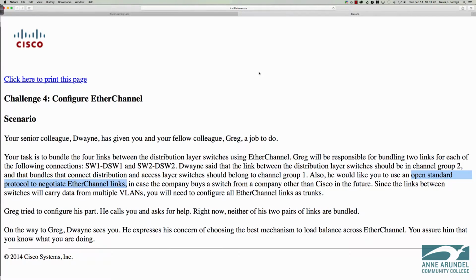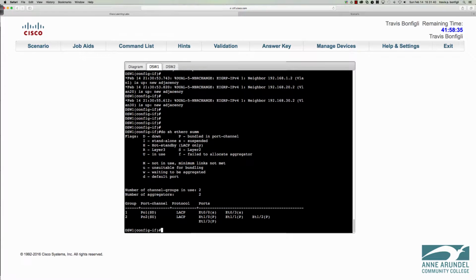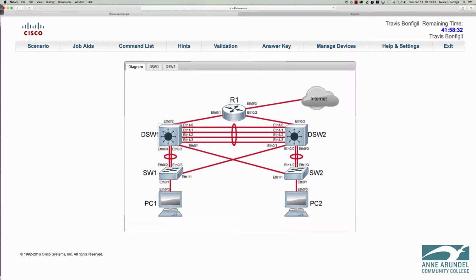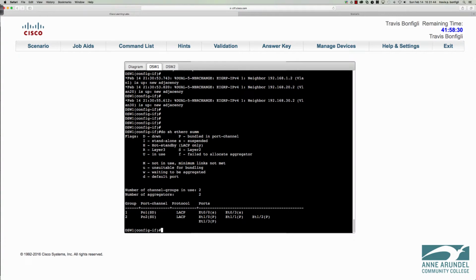So now if we go back to the scenario, Greg tried to configure his part. Greg was responsible for the links between the access layer switches and the distribution layer switches. Right now, neither of his two pairs are bundled. So if we come over here and take a look on DSW1, you can see that port channel 1 is in a suspended state, and he's running LACP.